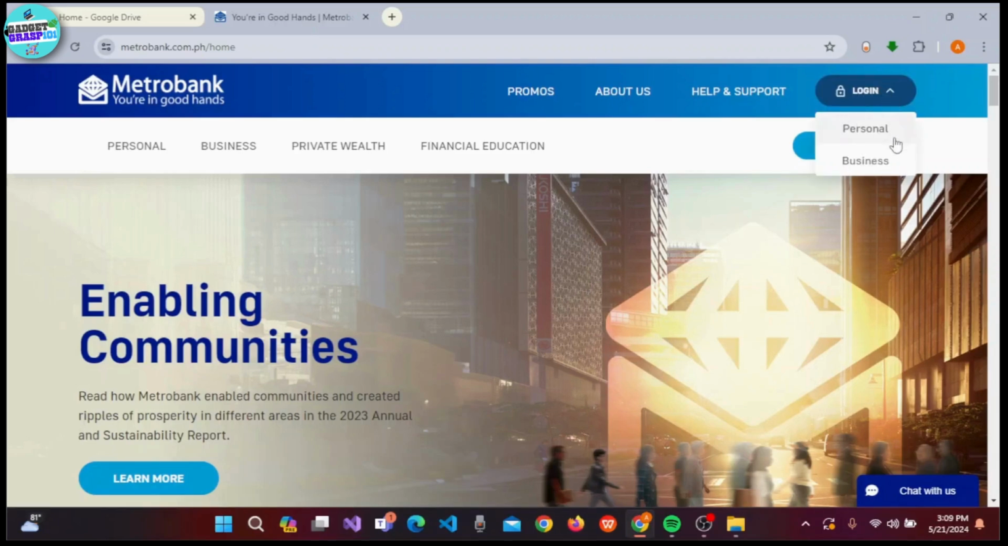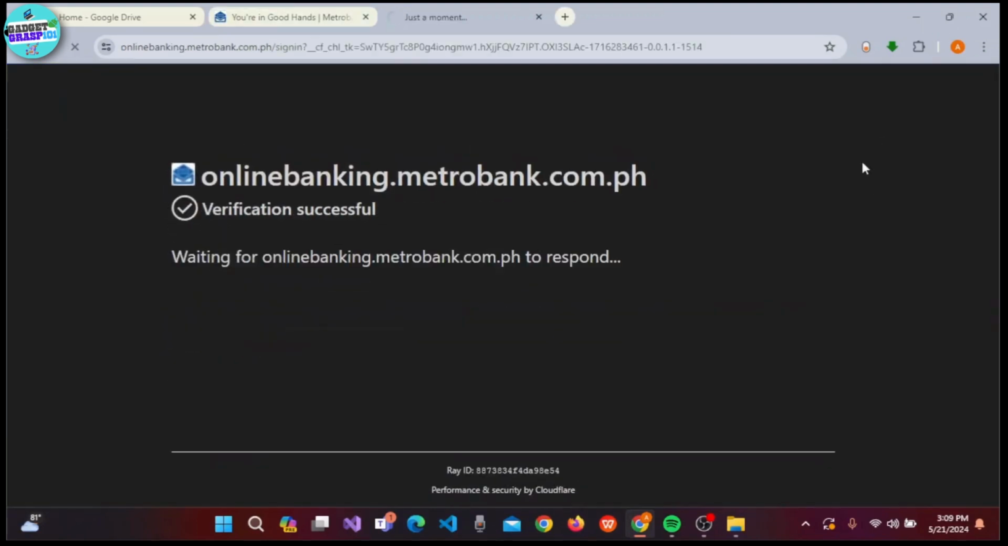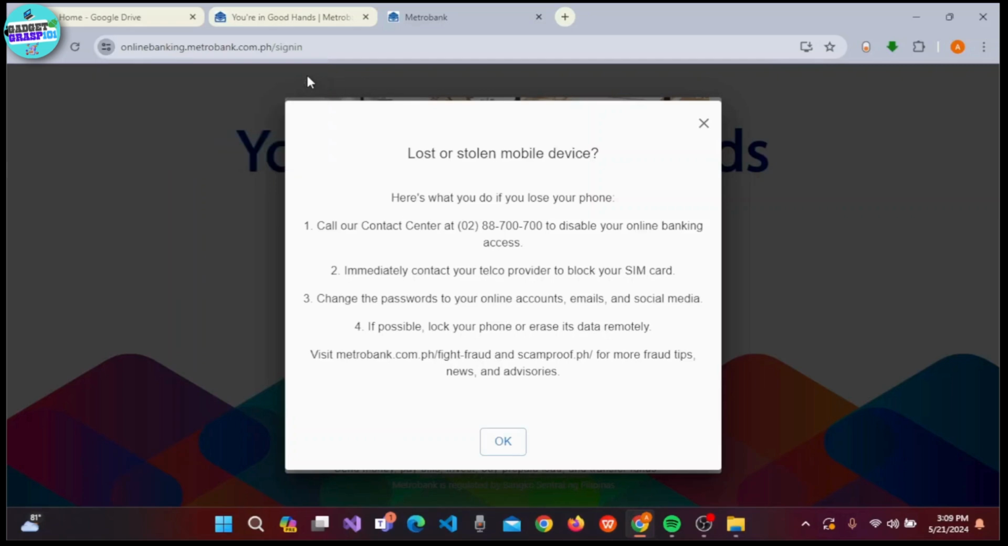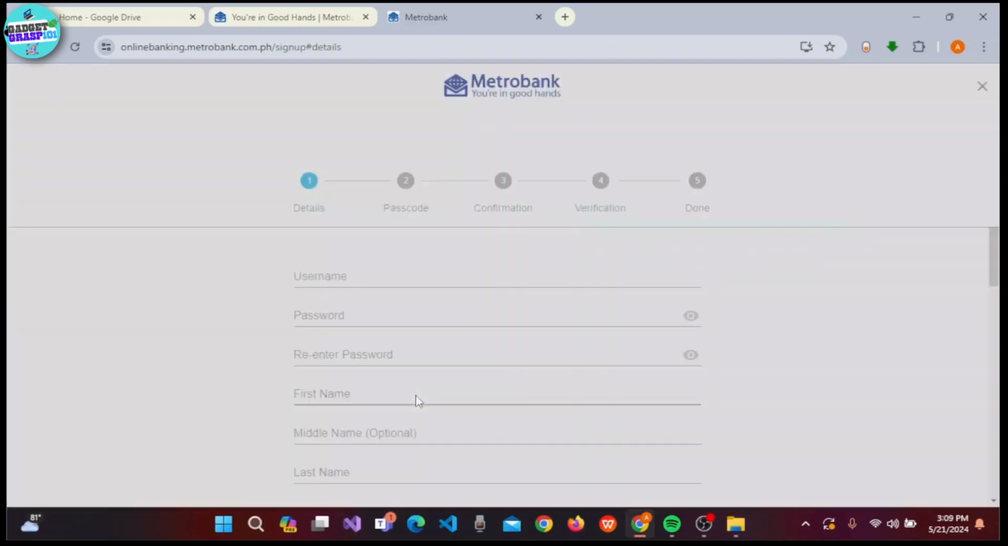Then after that you have to select the account type, whether you want to create a personal account or business account. So for now let's click on this personal, and you have to wait for a captcha. Then after that you need to block the notification if you wish to, or let's cross this first of all. And in the section you need to enter username or password if you already have an account on Metrobank, but for now let's click on the sign up button.